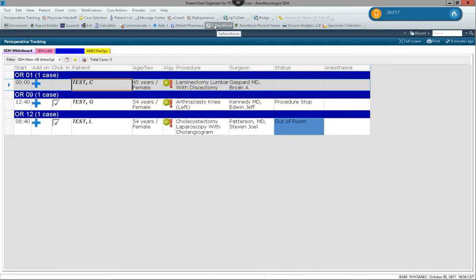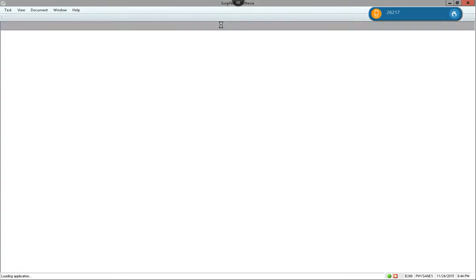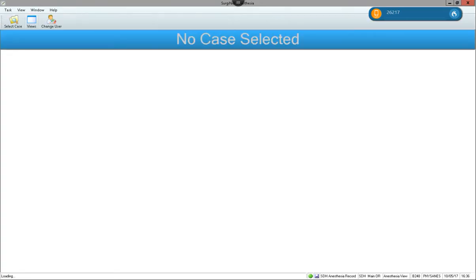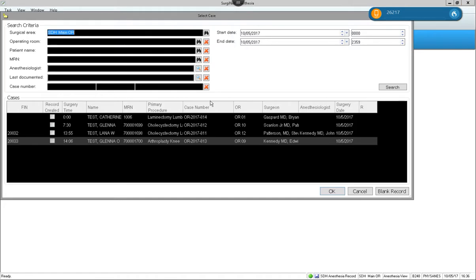So I find this icon here on the menu bar, SurgiNet Anesthesia. Click it once, and it loads up the module and gives me the opportunity to select some of the cases that are posted for today. The cases you see down here are for today's date. You'll see up here in the start date, end date, it defaults to from midnight of the current day to nearly midnight at the end of the day.